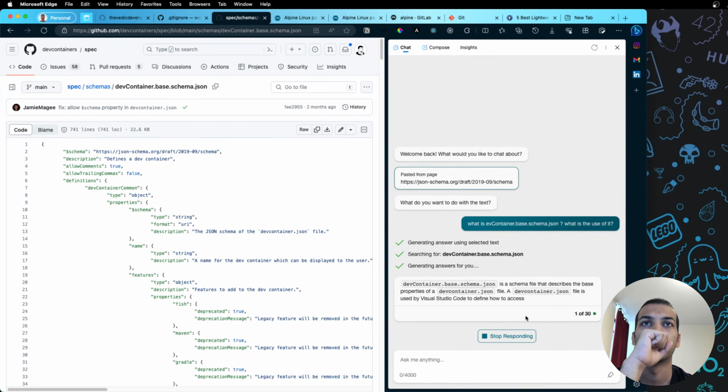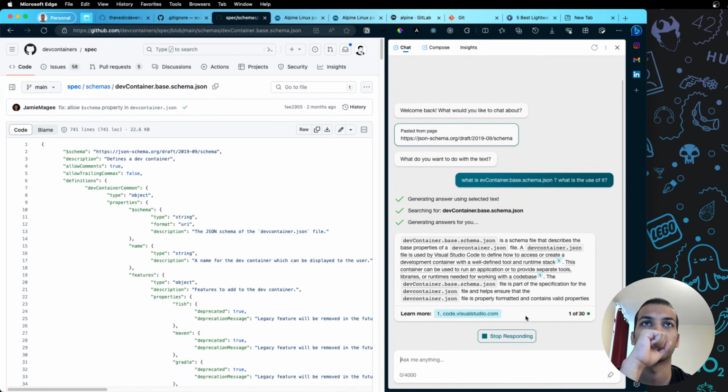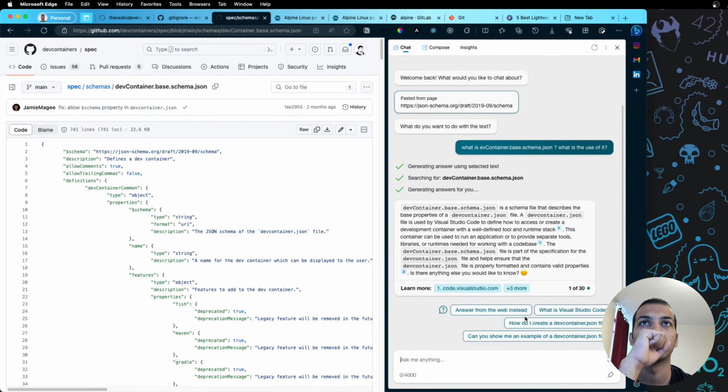The devcontainer base schema is a schema file that describes the base properties of the devcontainer.json file. A devcontainer.json file is used by Visual Studio Code to define how to access or create a development container with a well-defined tool and runtime stack. This container can be used to run an application or to provide separate tools and libraries.